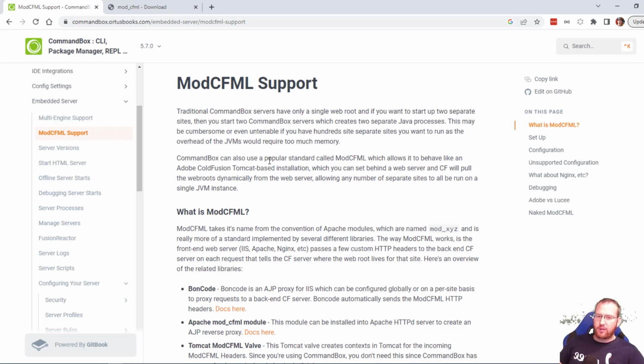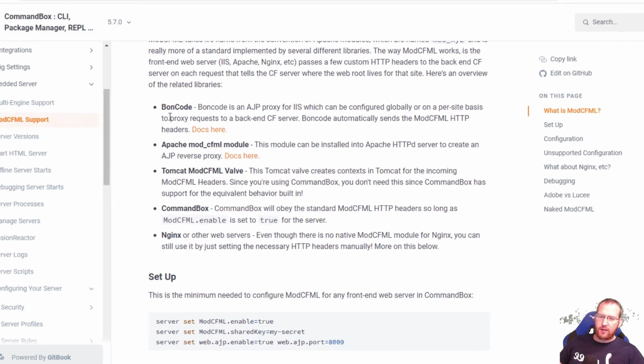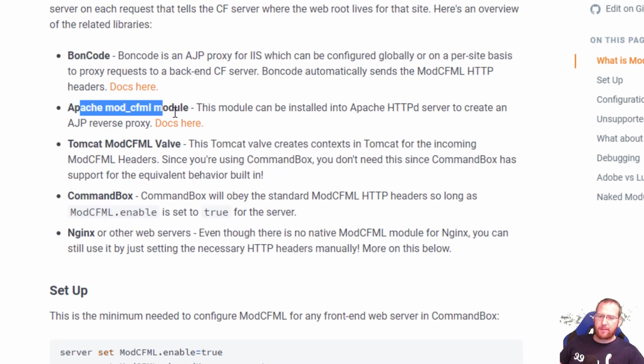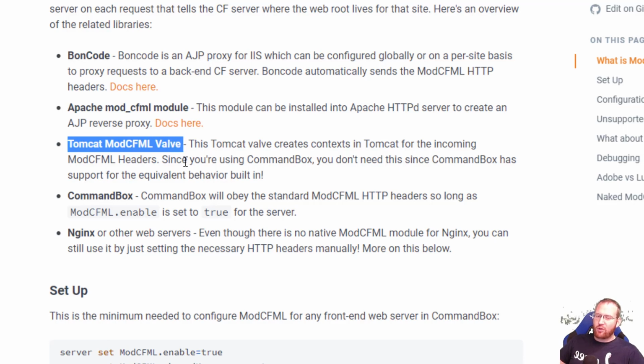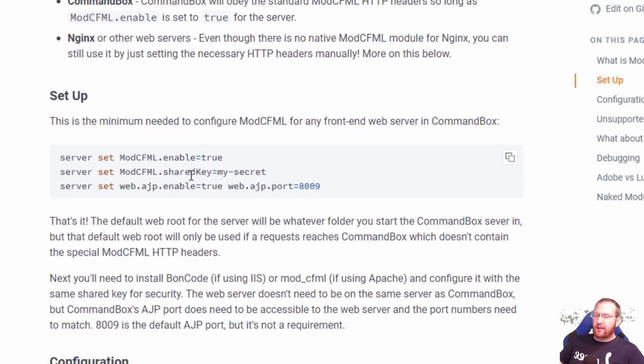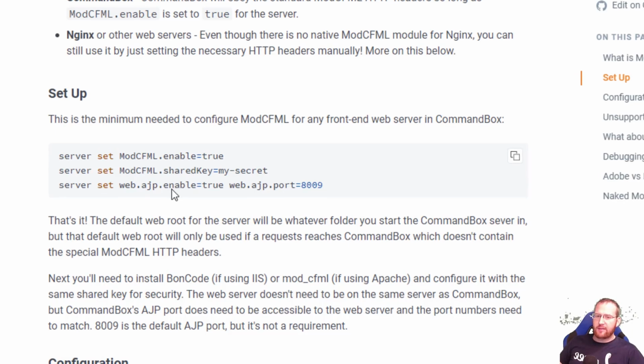So, it works with IIS via BonCode. It works with Apache via ModCFML, which I'm showing today. It also works via Nginx if you just manually set the headers, which I'll show in the next video. And CommandBox implements the same equivalent functionality as the Tomcat ModCFML valve that you're used to using in Lucee. Okay, again though, this does work with Adobe ColdFusion all the same.